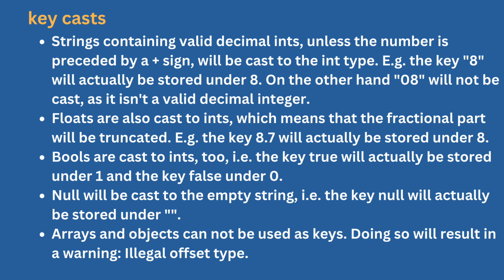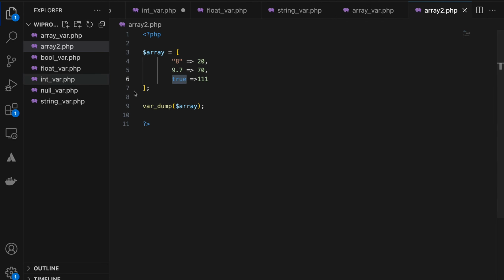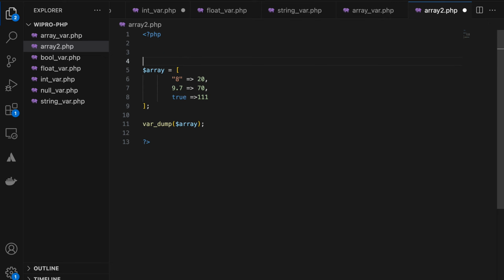So even if I provide different data types for the key, finally PHP is trying to convert this true into an integer. I'm writing here that a key can be integer or string only, right? I am not giving here integer or string. What I am giving here is the key. What type is this one?